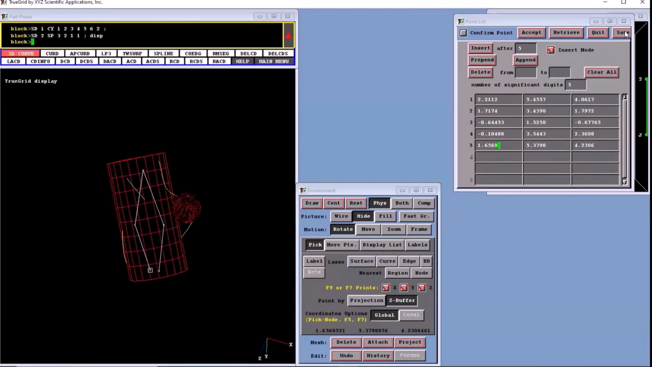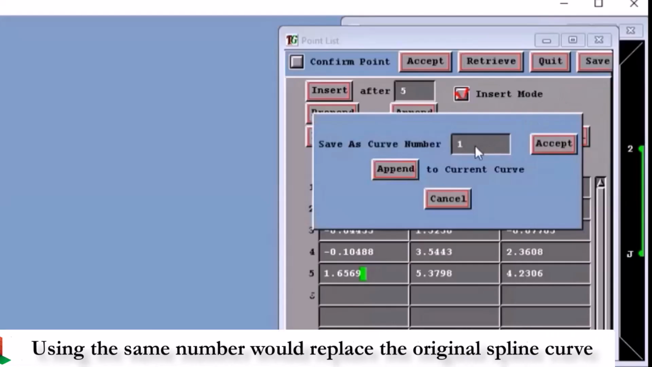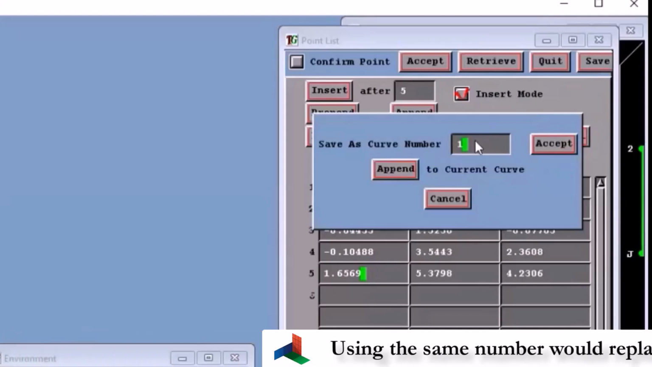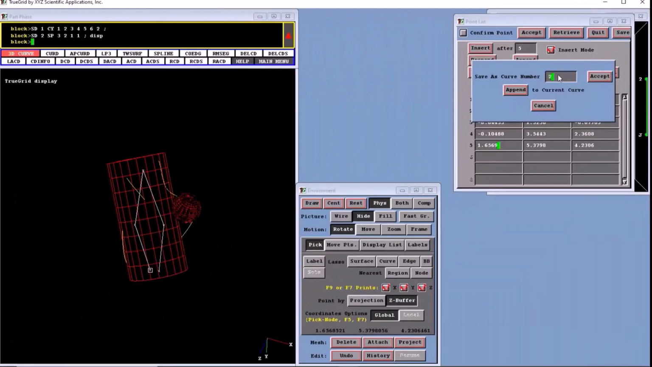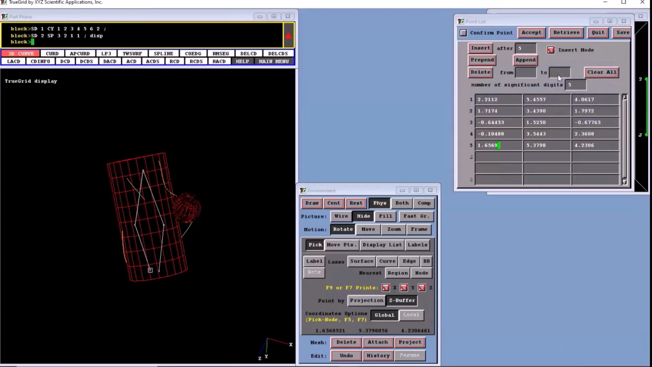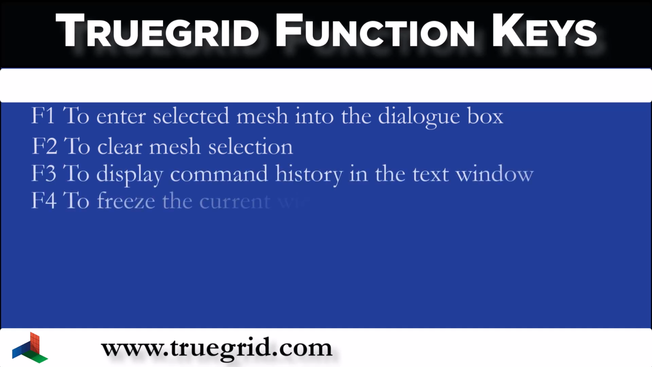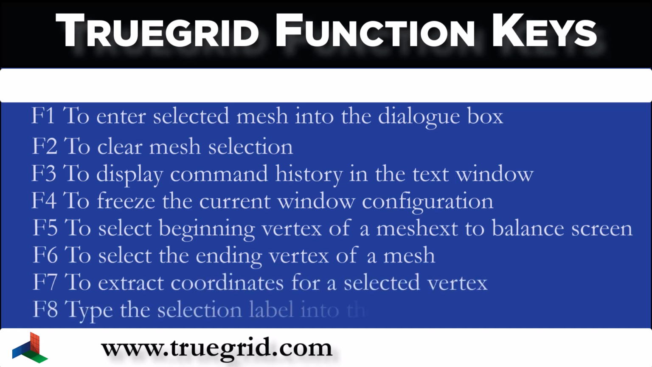So then I come up here, just like with the spline curve, and click on save and give it a number. I don't want to give 1 because that'll knock out or remove the original spline curve. So I want to click on backspace, enter 2, enter key. So now I have 2 curves, and I can get rid of this menu by clicking on quit. So now we have 2 surfaces and 2 curves, and this will help us illustrate the use of the function keys.